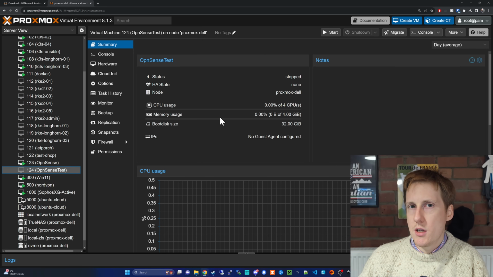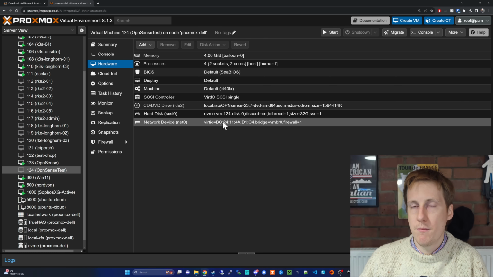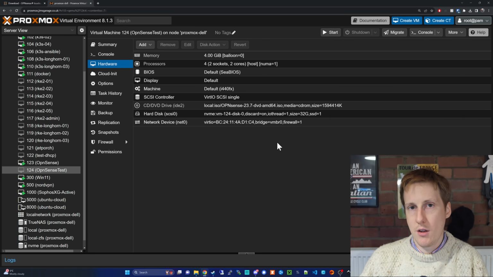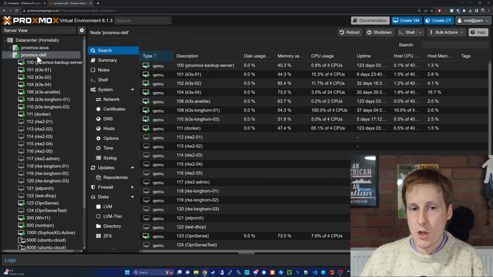So remember, I've said you need a minimum of 2 NICs, and if we go to the hardware tab, you can see we've only got 1. So we need to sort that out. Also, this is using Virtual Bridge 0, which is actually the NIC that my Proxmox host itself uses, and good practice dictates that you don't want to share that interface. So I'm going to head over now to Proxmox Dell, so my actual machine, and then I'm going to hit the Network tab.